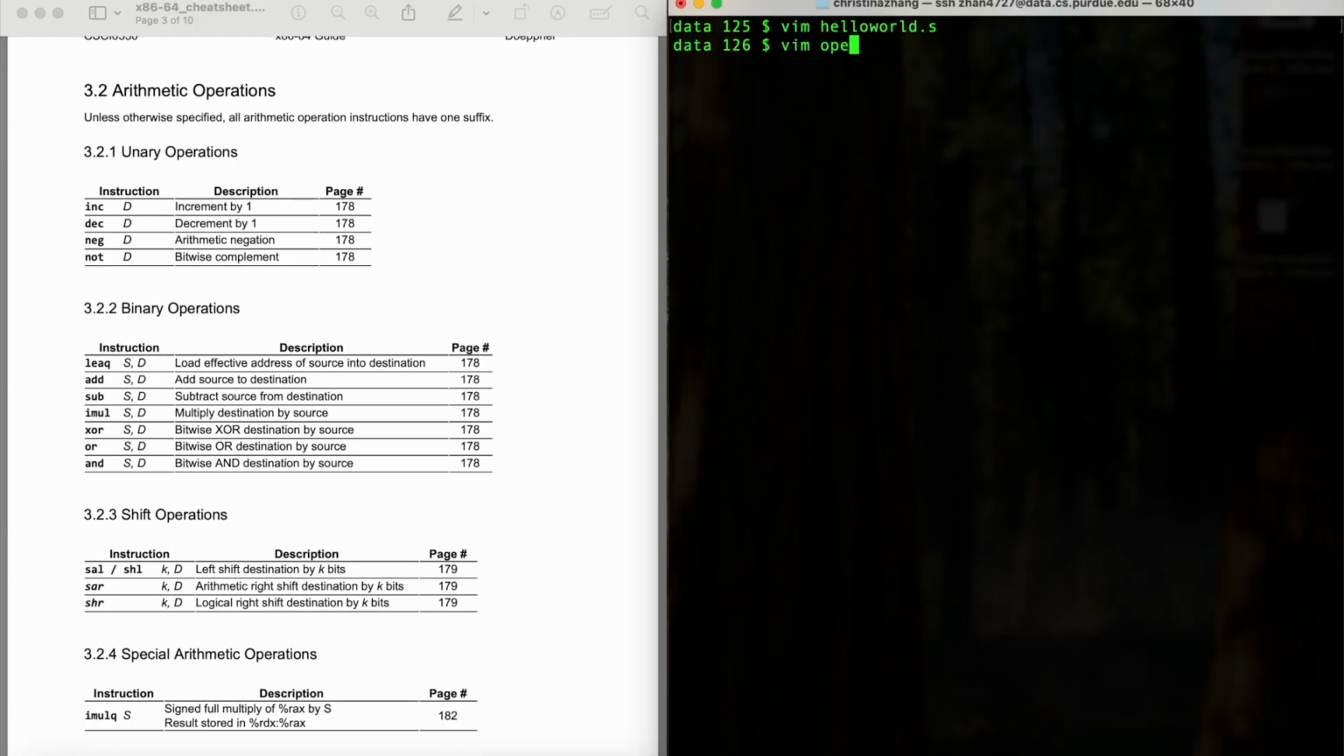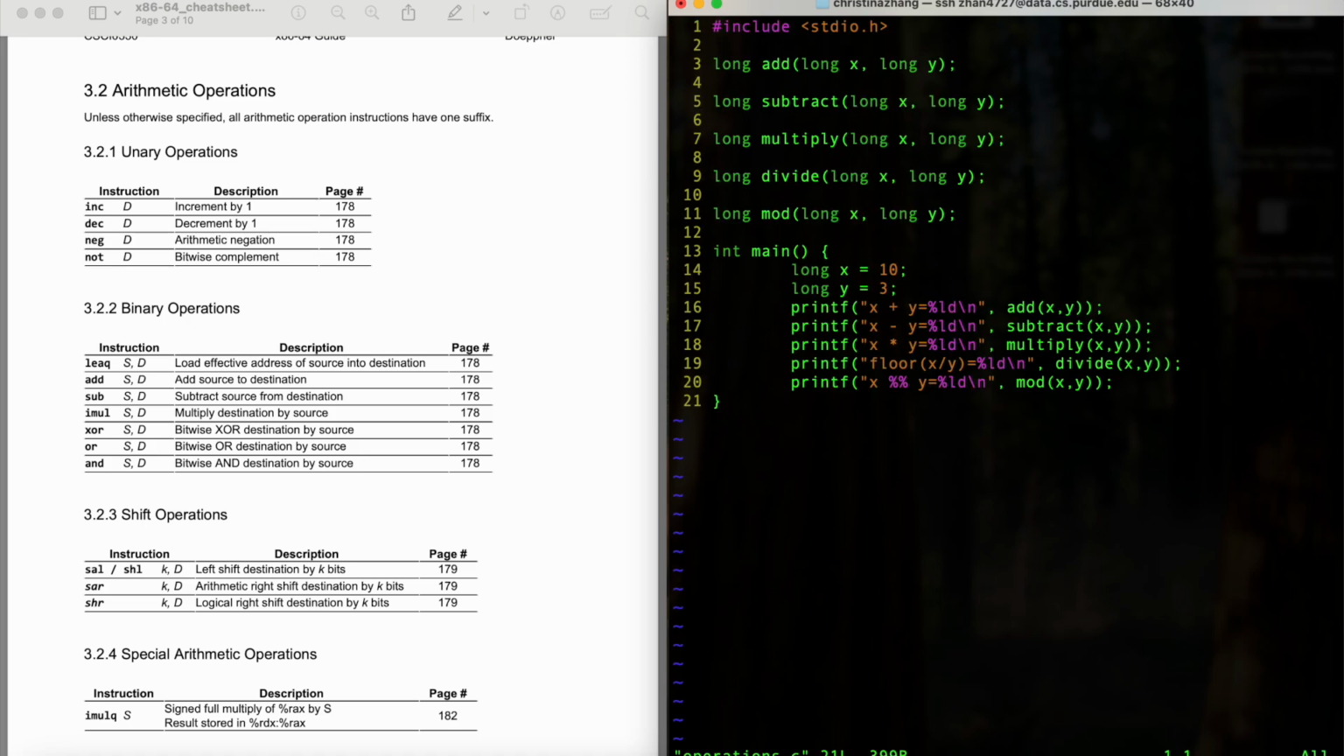So inside operations.c, I have defined 5 functions: addition, subtraction, multiplication, division, and modulus. For divide, this function will return the quotient, and for mod, it returns the remainder after division. So I'm going to call these functions in this C program, and then I'm going to print them. So x plus y, x minus y, x times y, the quotient of x divided by y, which is equivalent to the floor of x over y.